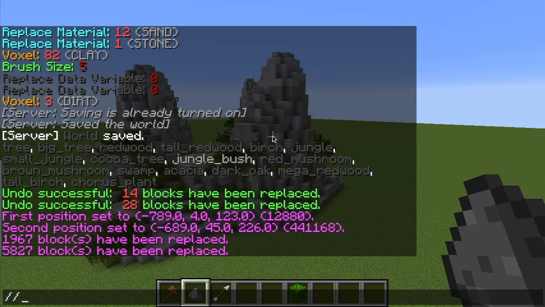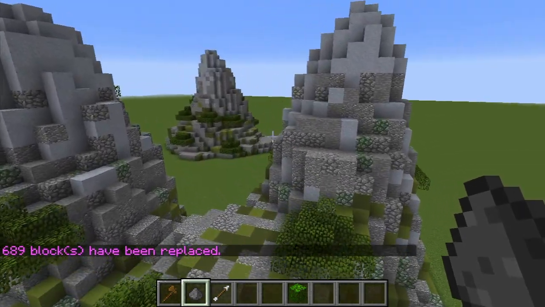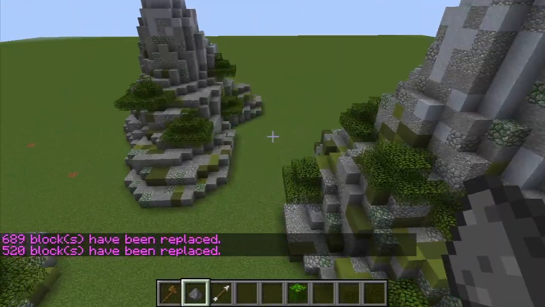And now we're going to /replace cobblestone with 4,4,4,48. What that's going to do is it's only going to replace some of the cobblestone with the mossy cobblestone, and I think that looks really good.